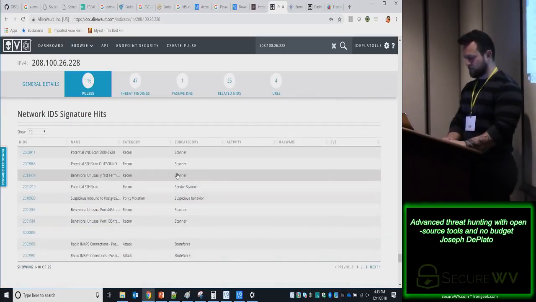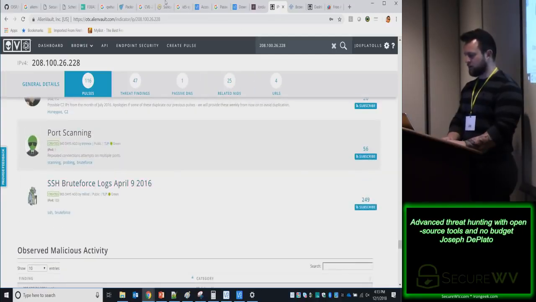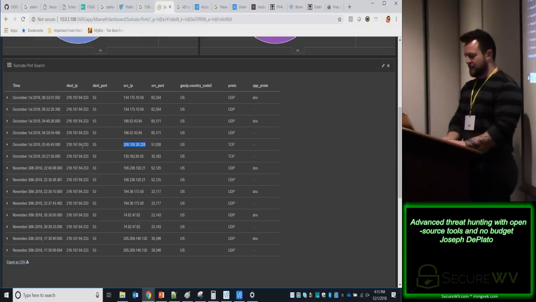Passive DNS. Last seen. So this was last seen a while ago, 2016. So this looks like it's simply benign. There's a couple of network intrusion detection hits right here, but we would need to do more investigation on this.